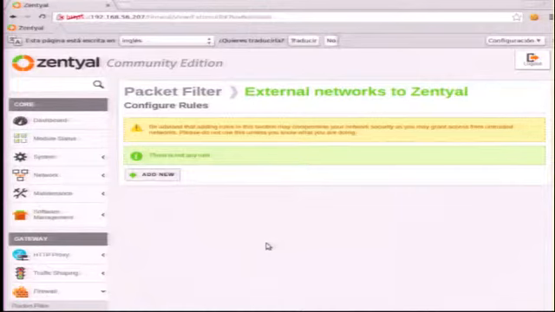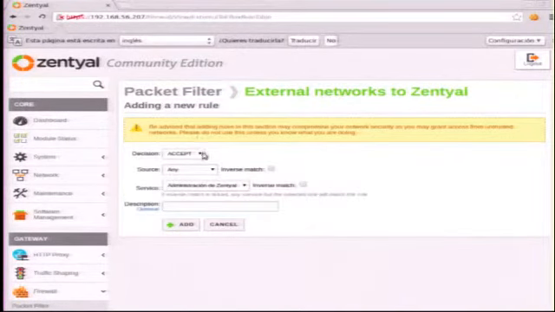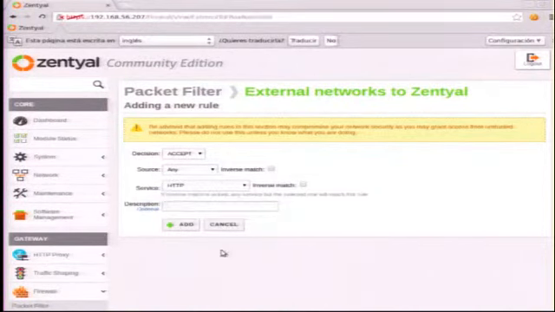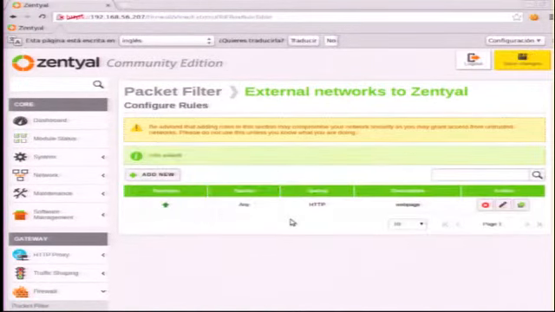So imagine that we have a wonderful web page. We want anybody to visit it. We will just add a rule: accept HTTP, and make a description. Okay, as easy as that. We want to have a log of the accesses.